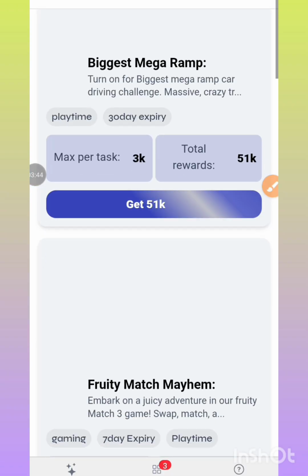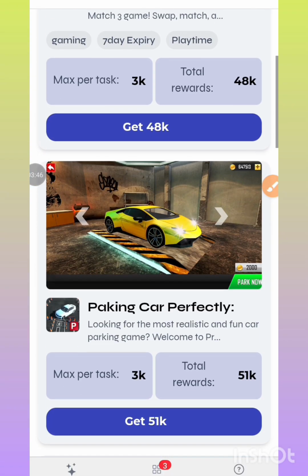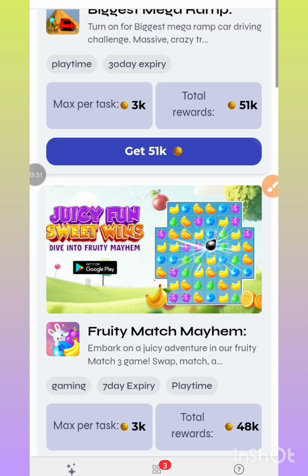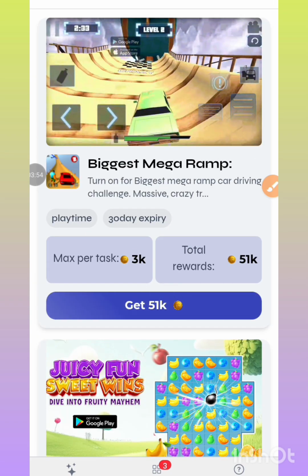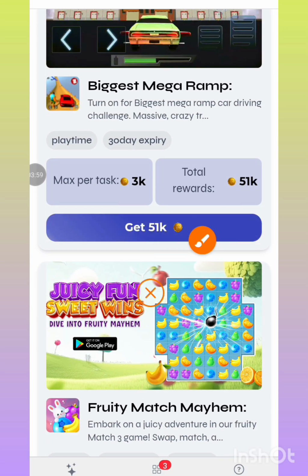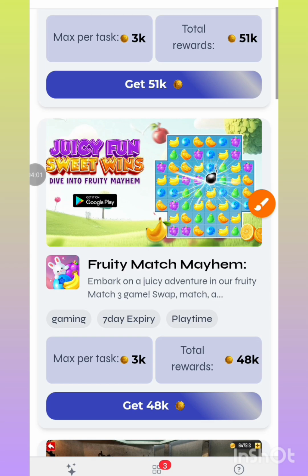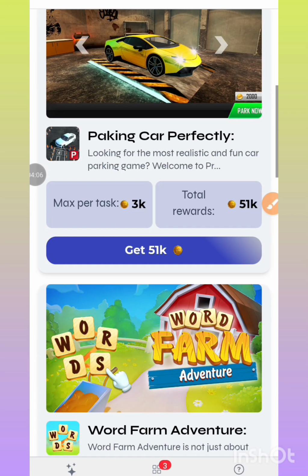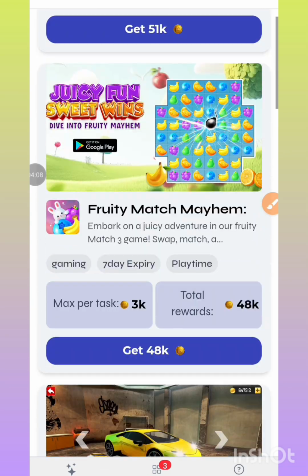So it is here. As you can see, if you click on any of these games, you download it on your Play Store. Once you click on it, it will take you to the Play Store, then you download it. Once you play the game, you are going to earn 51k, and if you play this, you are going to earn 48k. If you play this, you are going to earn 51k as well. So that is how you can play the game.